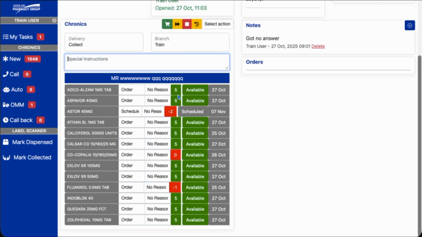And then the first number here is how many repeats are left. So there's 5 repeats left on this specific script, but this is already 2 months over. So -2 means that 2 months ago the script ran out, and we will show this up to 3 months and then it will not be shown again. So for these specific medicines, the patient will have to get a new script.